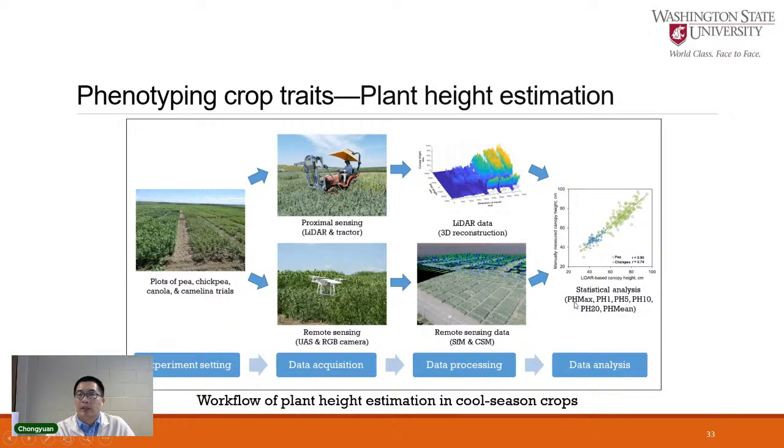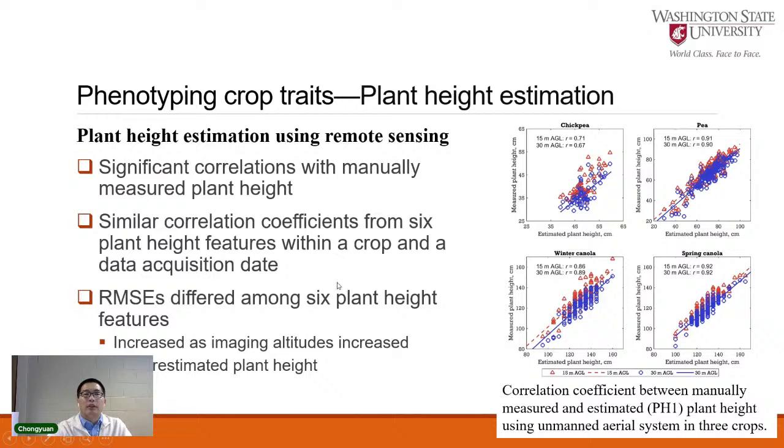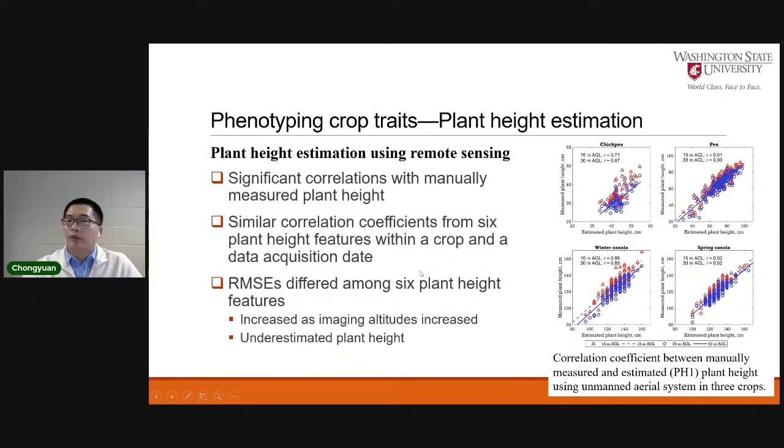For example, maximum plant height, mean plant height, plant height calculated using the 1% top data points, or 5%, 10%, 20%, something like that. So first, we evaluate the efficiency of UAS on monitoring the plant height of those cold season crops.